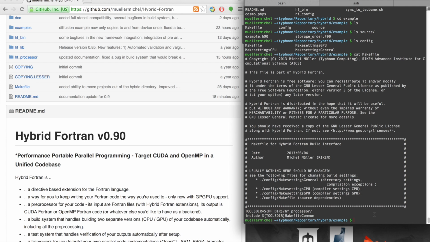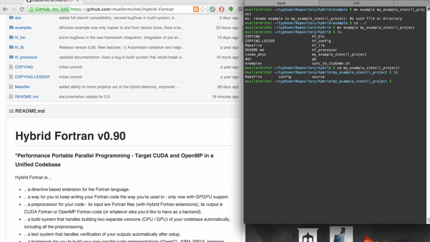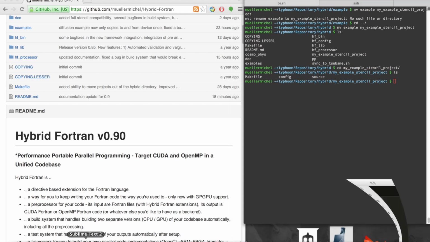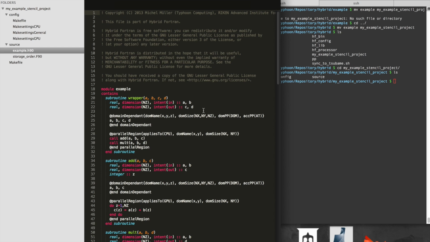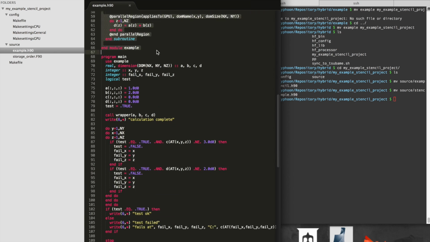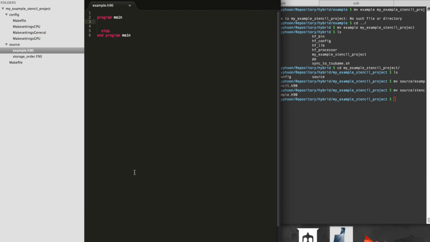Okay, now let's move this into a more handy location, or maybe let's just rename it to my example Stencil project. Now I have my editor pointing to my Stencil project, and as we can see, what we get is some example source code. Let me delete everything except maybe the main program initialization, such that we can start over.